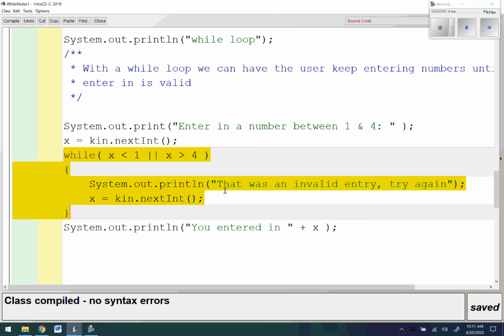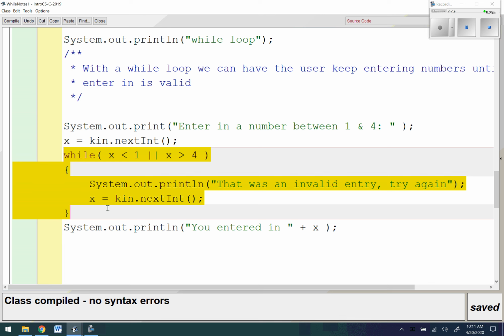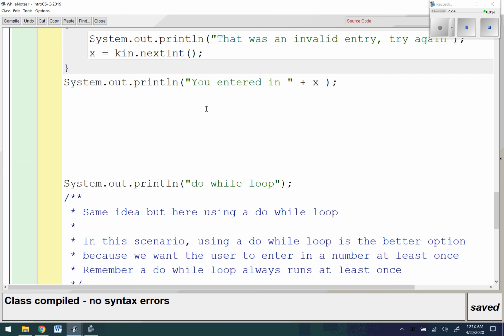And once I enter 1, 2, 3, or 4, this while loop will stop because this condition would no longer be true. And so this no longer allows the user to input invalid entries and stop. Instead, if the user inputs an invalid entry, it'll just keep repeating until the user enters what they're supposed to enter. So let's look at another example.